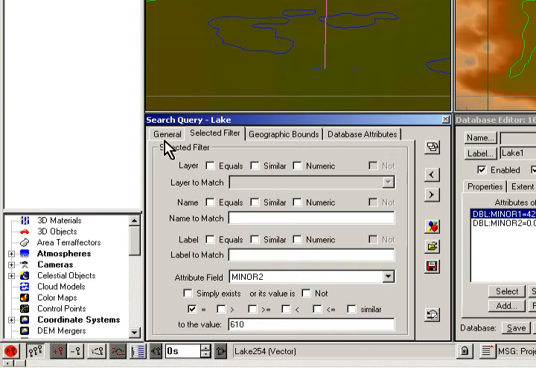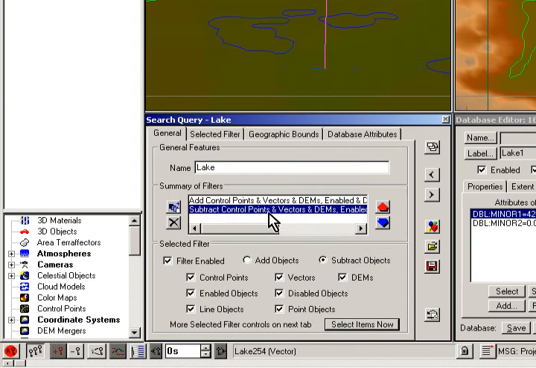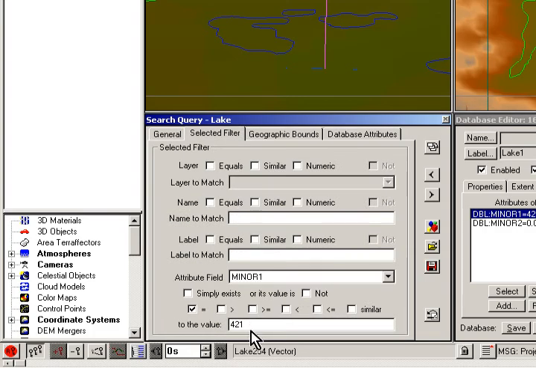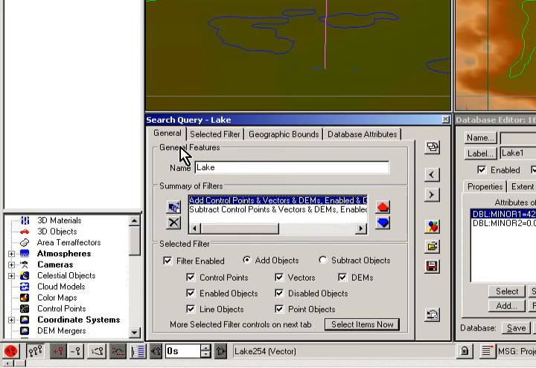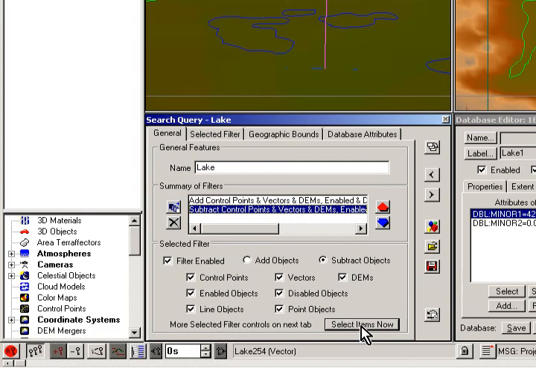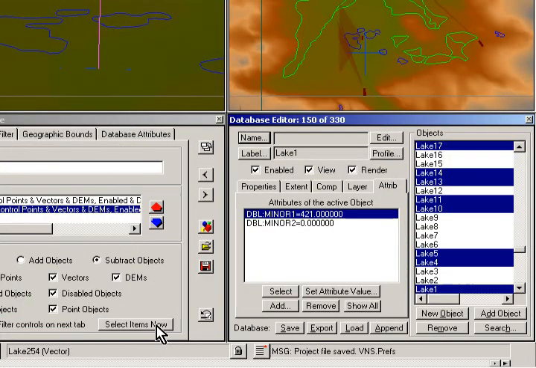Go back to the General page. The first filter will add all objects where the minor 1 attribute is equal to 421. The second filter will subtract those 421 objects where the minor 2 attribute is 610. This will leave us with non-intermittent lakes. To test the revised search query, select Items Now. The database editor now shows only 150 objects selected.